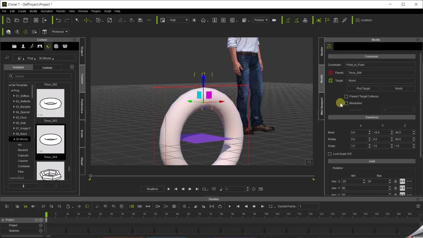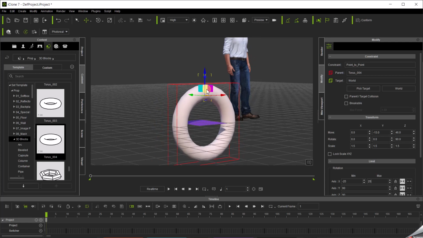You'll notice something else about this. If you look up here, there's a parent-target collision. Leave that off, and then you don't have to worry about these colliding with each other. Otherwise you would. And there's also a breakable option, so if you needed a breakaway chain, you could do that. So this should be pretty good at this point.